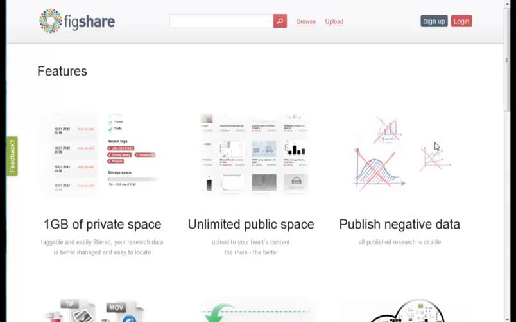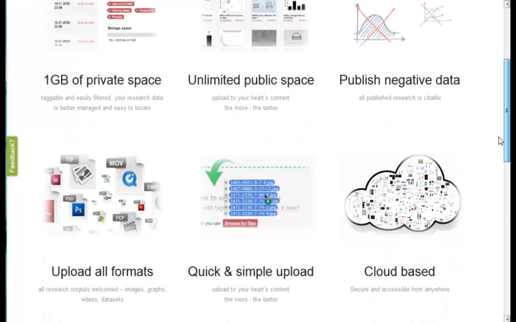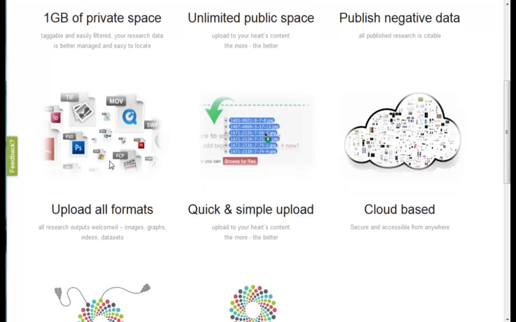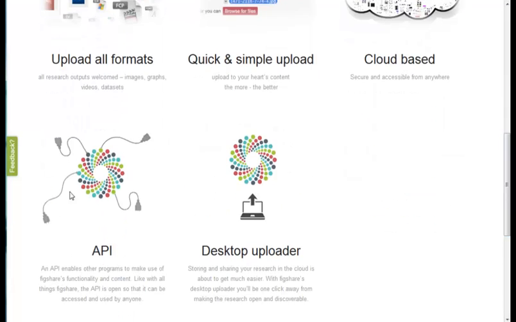You can use this to publish negative data, which is sometimes hard to get into the journal system, but might be important information that you want to share with colleagues. And there are all kinds of formats. You can upload movies, slide sets, genomic sequences, all kinds of things. It's a very simple way to do that. The software is very easy to use, and it's stored permanently for you. And there's also an API. I'll mention that briefly as well.